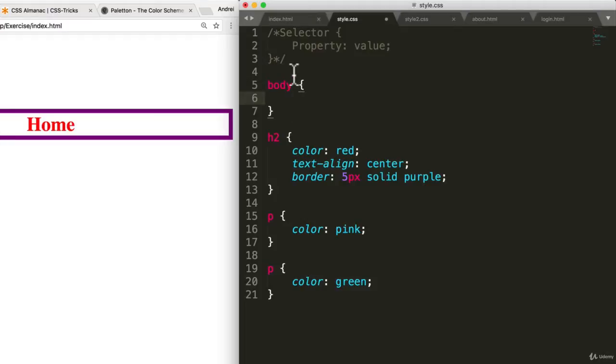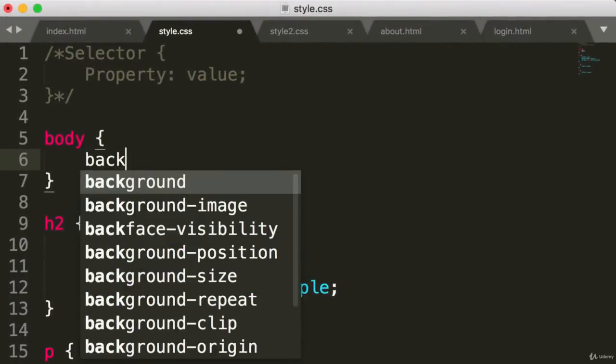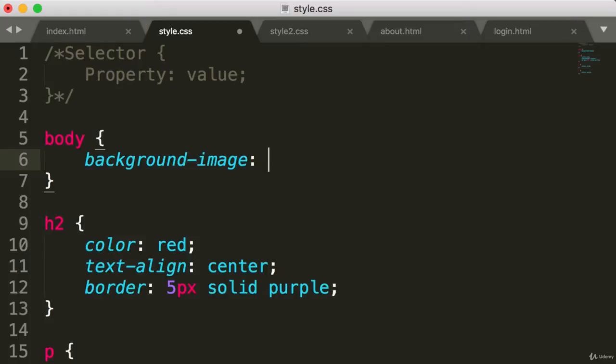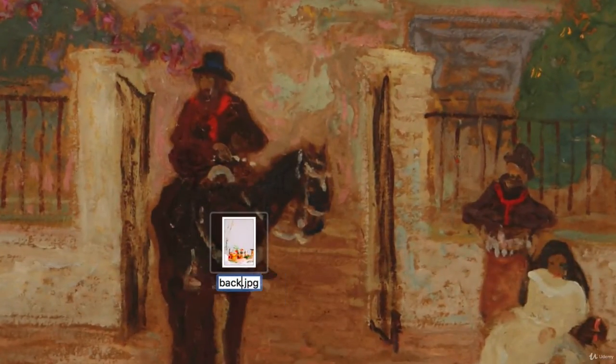Okay, so for body, it would be awesome to have a cool image on our website. So we can do background, and you can see that Sublime Text actually autofills or has some suggestions for us, and we can look through this and pick the one that we want, but based on the name, looks like we want background image. With background image, we want to specify a URL. In our case, I actually have on my desktop saved a nice little picture. And let's title it something simple like background image.